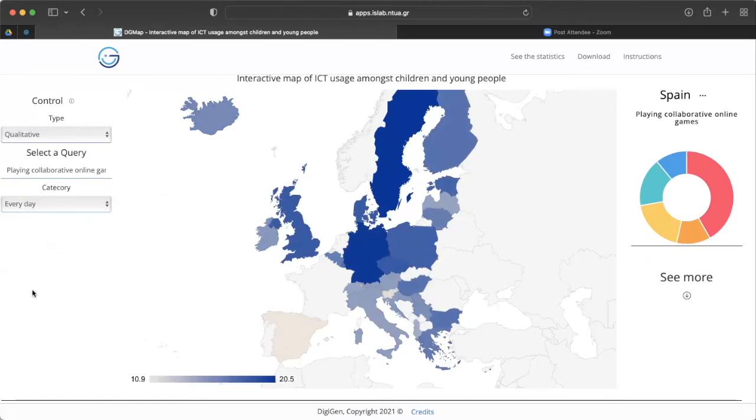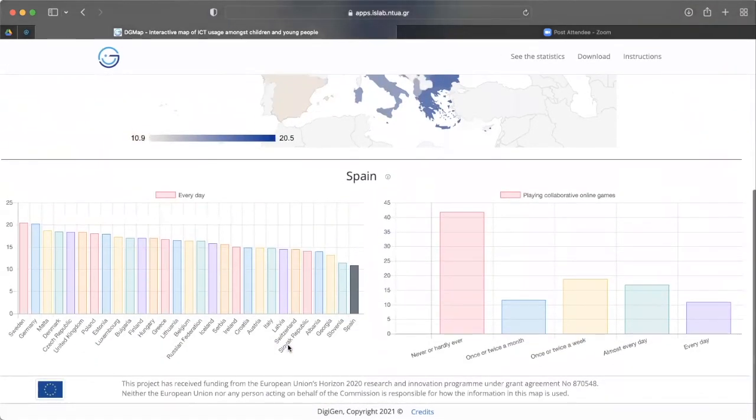We can see here, for example, if we highlight Spain, that Spain is the country that has the lowest value for the percentage of students that play online collaborative games every day. Here we can see the respective graphs with the highlighted country being Spain, and all the other bars correspond to the rest of the European countries.